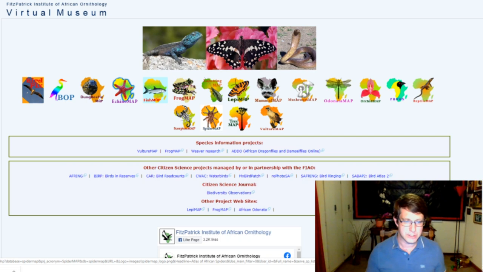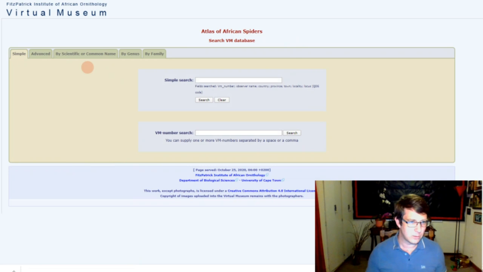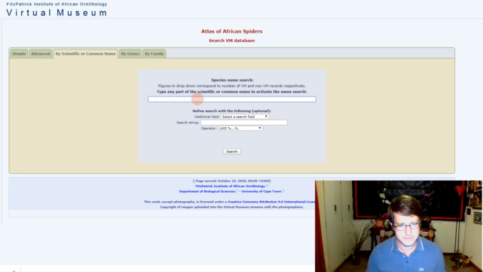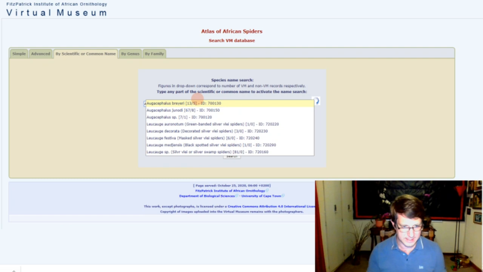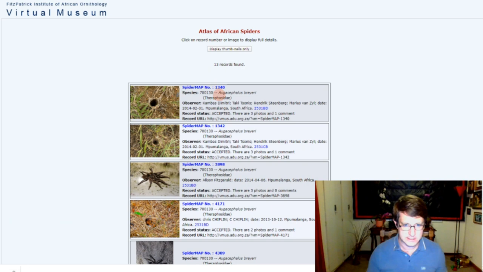This is the Virtual Museum homepage. I'm going to click on Spider Map, and that brings up this search window over here. And when I want to search for a particular species, I click on this tab at the top that says by scientific or common name. And this is really handy because you don't have to type the full scientific name of the species in here. You can just type parts of the name in order to bring it up. So I'm going to type A-U-G, space, B-R-E-Y, and that brings up the species, which I select, and then I click on search to bring up all the records for that species that we have in the atlas.